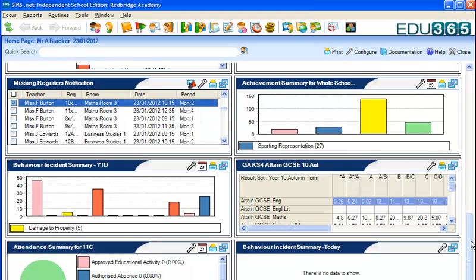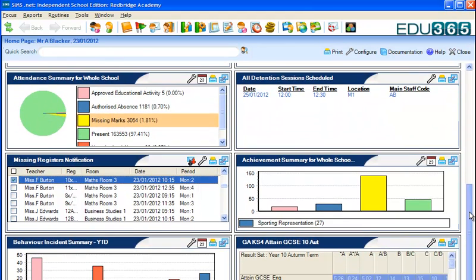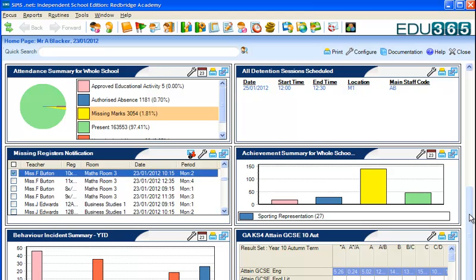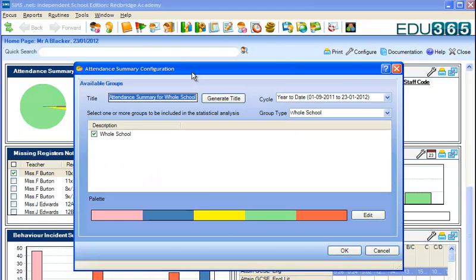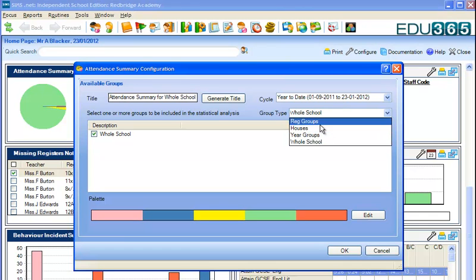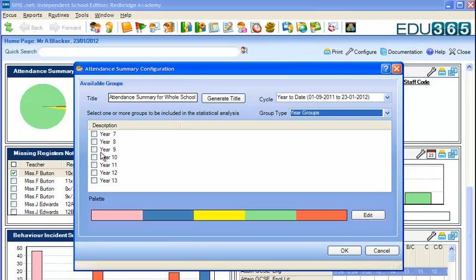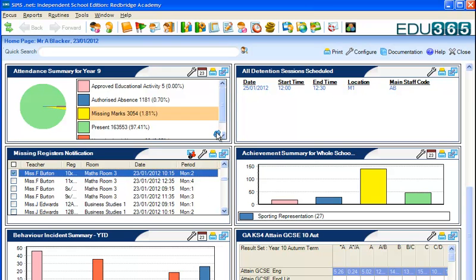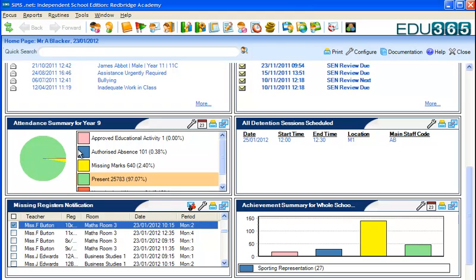Now, with all of these panels that exist, they've all got a little spanner in the corner, and that means they're all editable. You can configure them to display just the information that you need. So, for example, I've got an attendance summary here for the whole school. If I want to display it just for my classes or my group of students, I can click on the panel here and change my group type, for example, to be a year group. And if, for example, I'm head of year 9, I can click on here, and that immediately displays just year 9's attendance summary information.